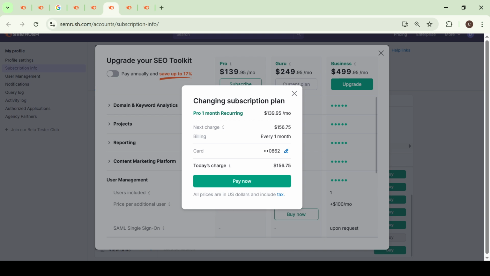As we wrap up, remember that downgrading your plan will adjust the features available to you, so be sure to review what's included before you finalize the change. By following these simple steps, you can efficiently manage your subscription and ensure it aligns with your current usage and budget.